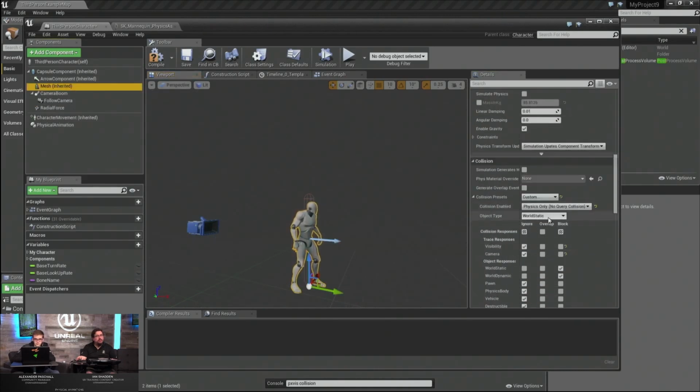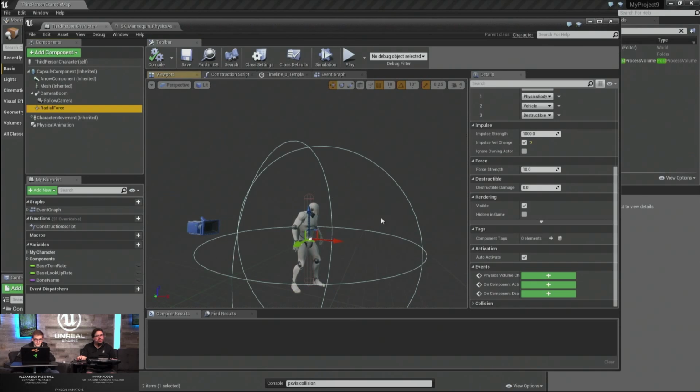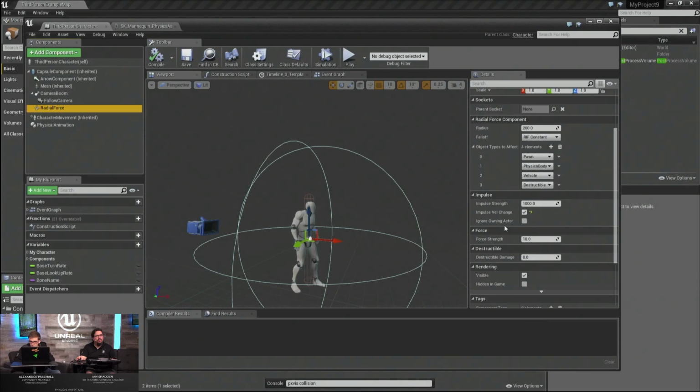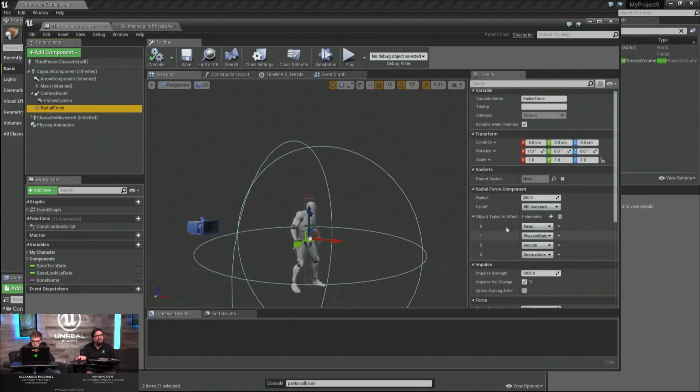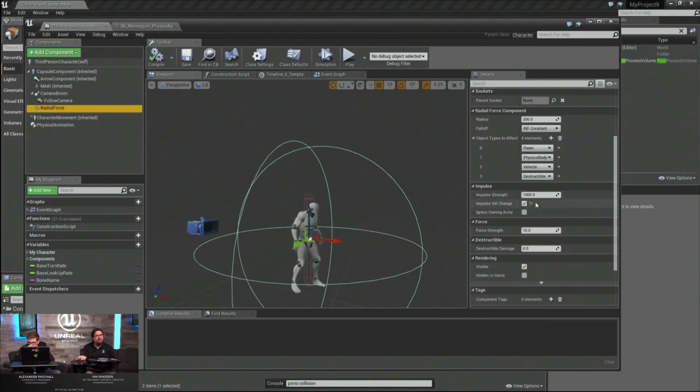Actually, we changed it weirdly to a world static, so we'll just change this to pawn real quick. And that radial force should apply physics to us. We'll just need to make sure that we get the right strength and everything. We'll just make it absolutely ridiculous, like 100,000 with a velocity change, and just in case it's not being used there, we'll just jack this thing to whatever. Oh yeah, don't ignore owning actor, we'll leave that on.